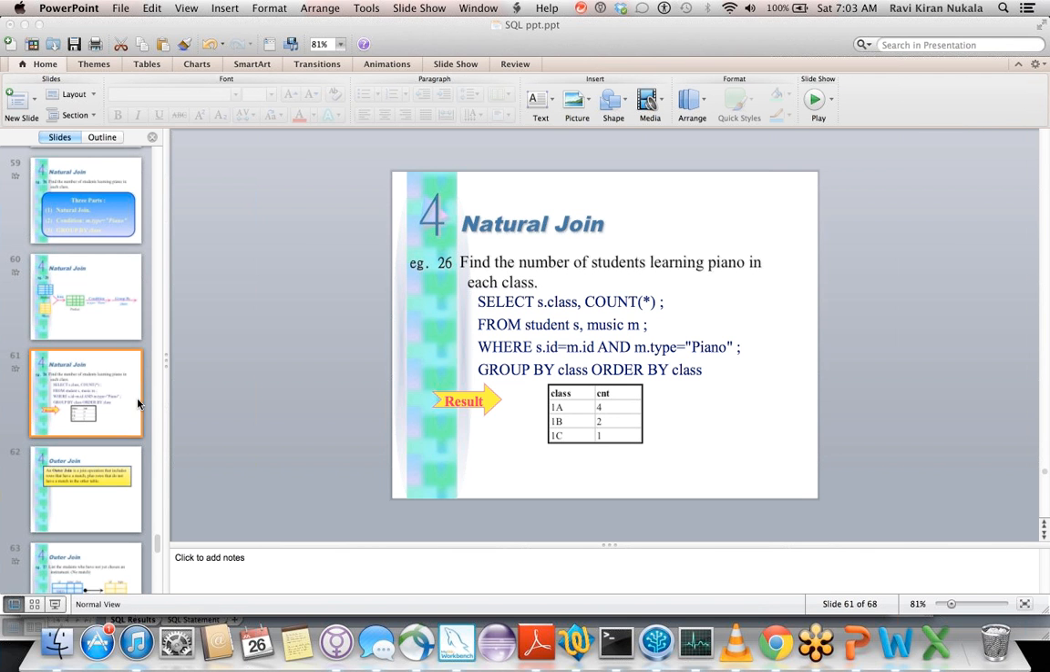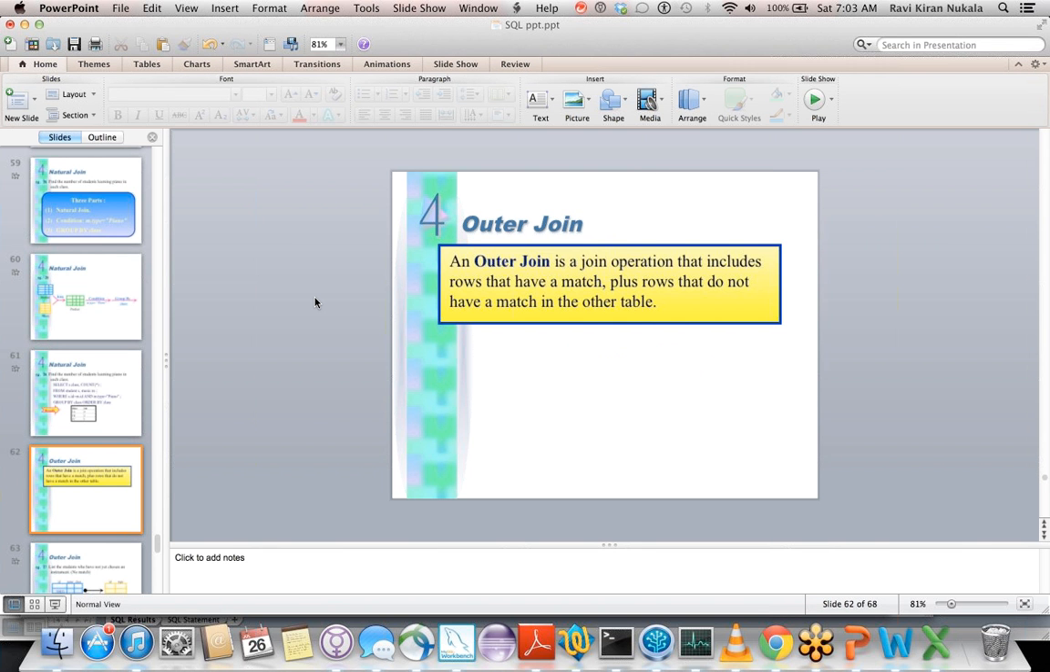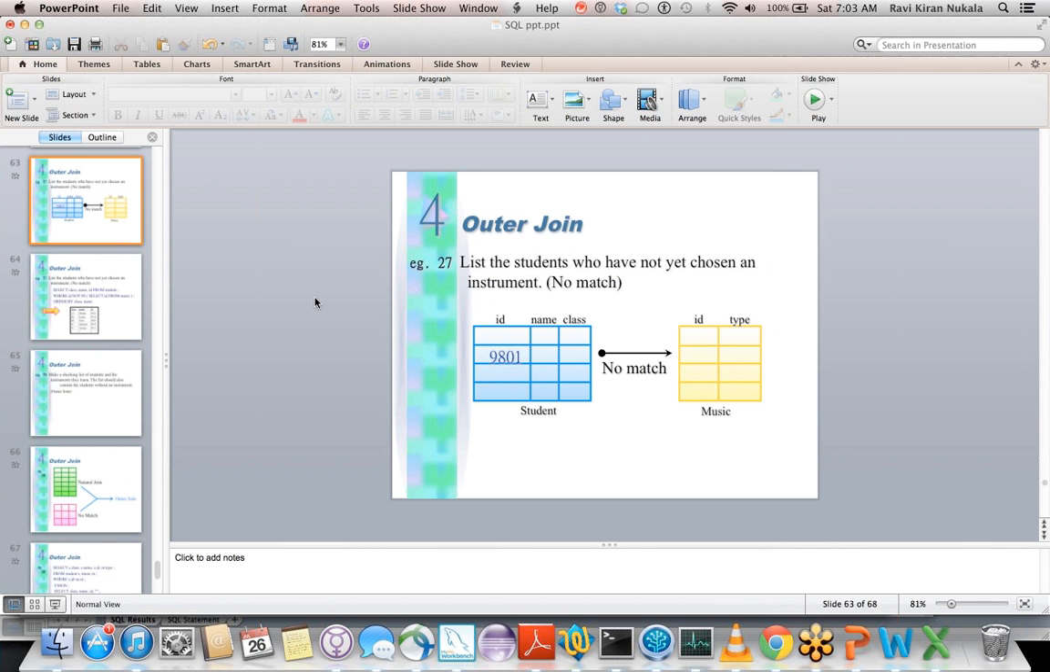Fine. So this is the natural join. Then let's move on. So outer join. An outer join is a join operation that includes rows that have a match plus rows that do not have a match. That means, say for example here, list the students who have not yet chosen an instrument. That means the student table has everything, like the list of all students who are not in music also should be displayed.